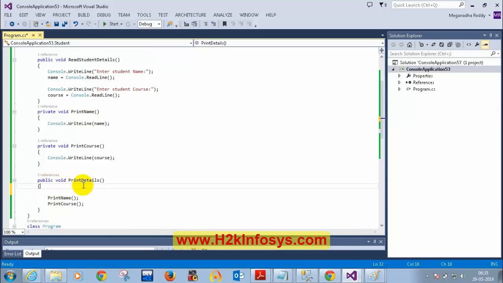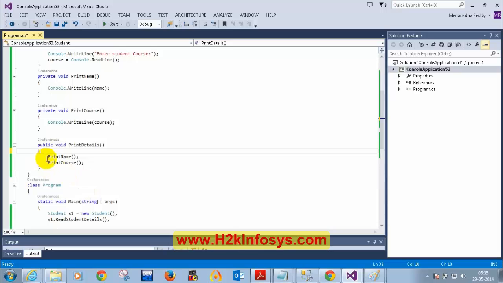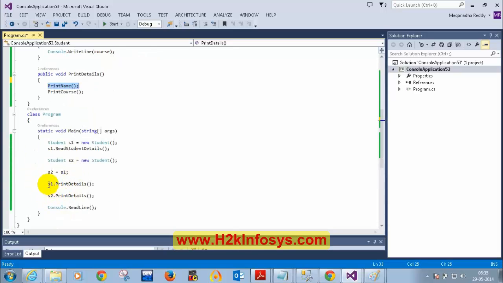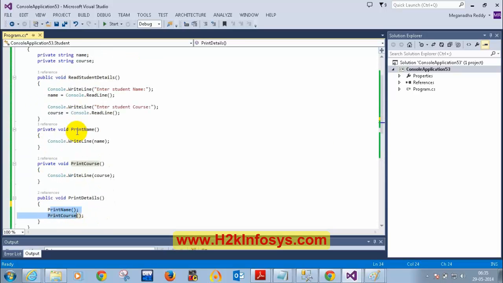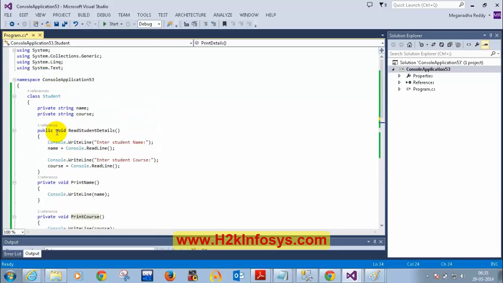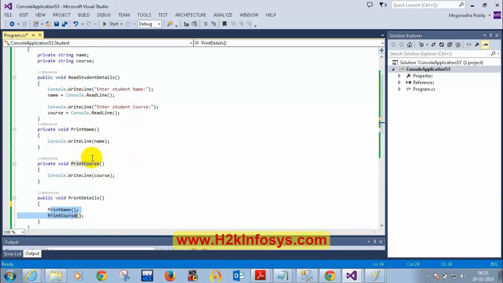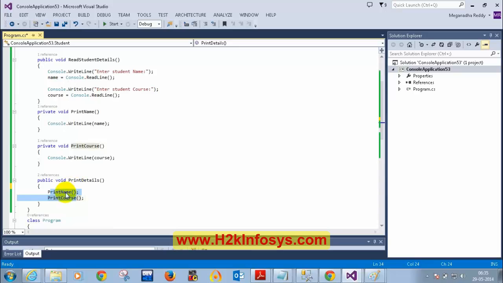When students want to learn object-oriented programming, they will initially have some doubts, like why am I calling print name directly here? Instead, here I'm calling s1.printDetails, but why am I calling print name directly here? If you want to call any method which is present in a class inside the same class, you don't need to create an object. You can directly call print name. You can directly call print course. You don't need to create an object.